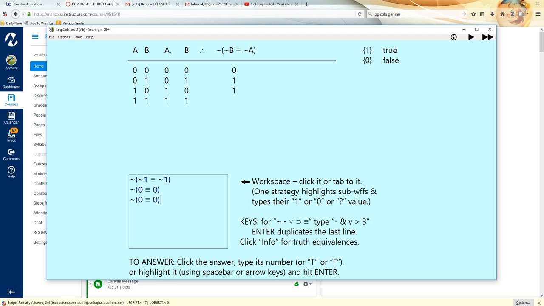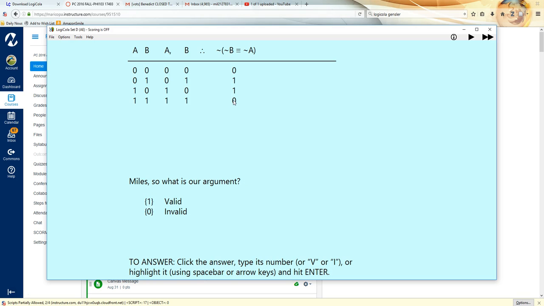Okay, there's that. The inside now is actually equal to 1, because the signs are the same, and it's an if and only if claim. Bring this down. Flip my sign. There's the argument. Now I got to figure out whether it's valid or invalid.